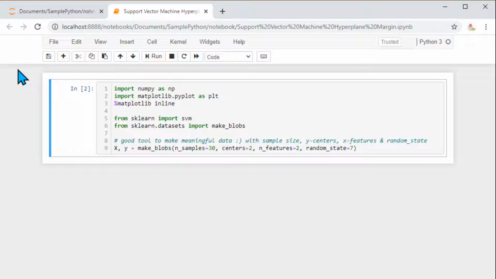So here I am working with Jupyter Notebook, and here on line 1 you can see I am importing numpy as np, and then matplotlib for plotting, and I am doing the inline magic, and the most important, from sklearn import svm, and above all I am doing from sklearn.datasets import make_blobs. This is a very interesting thing that whenever I run short of data, sklearn itself has a lot of sample data. We can use them to make meaningful data.